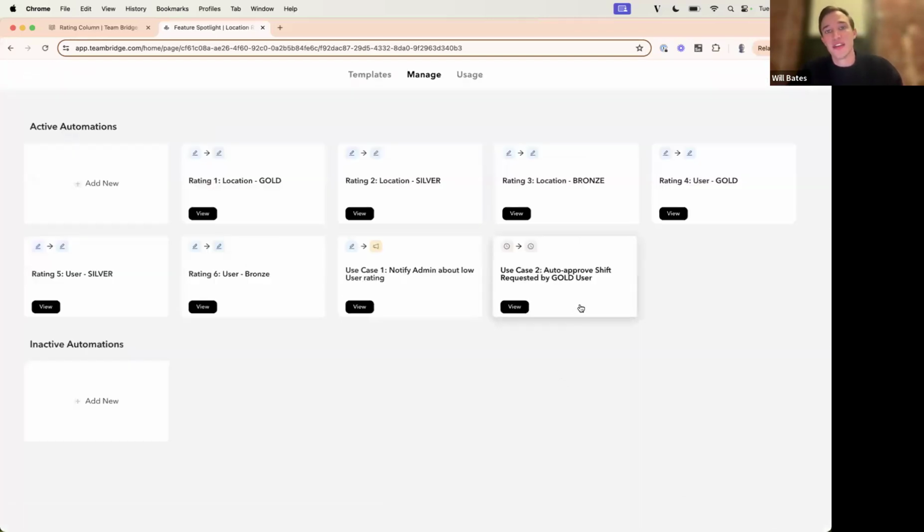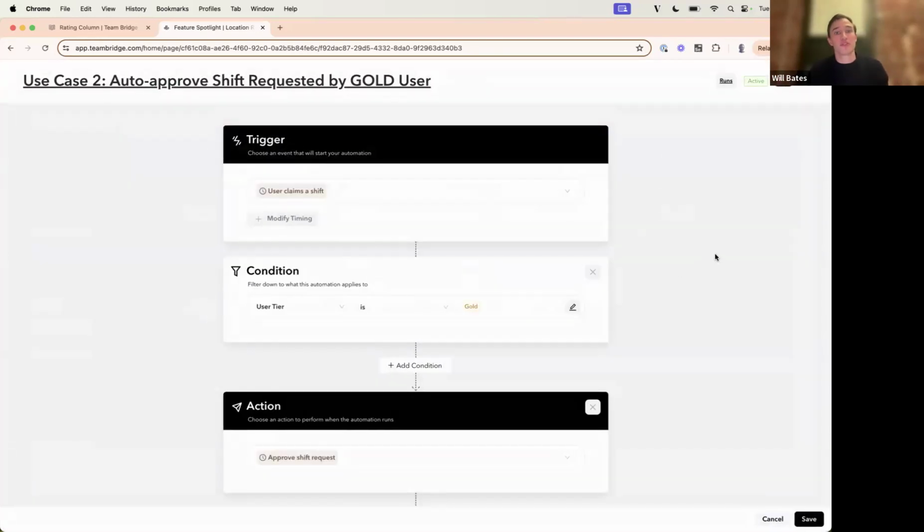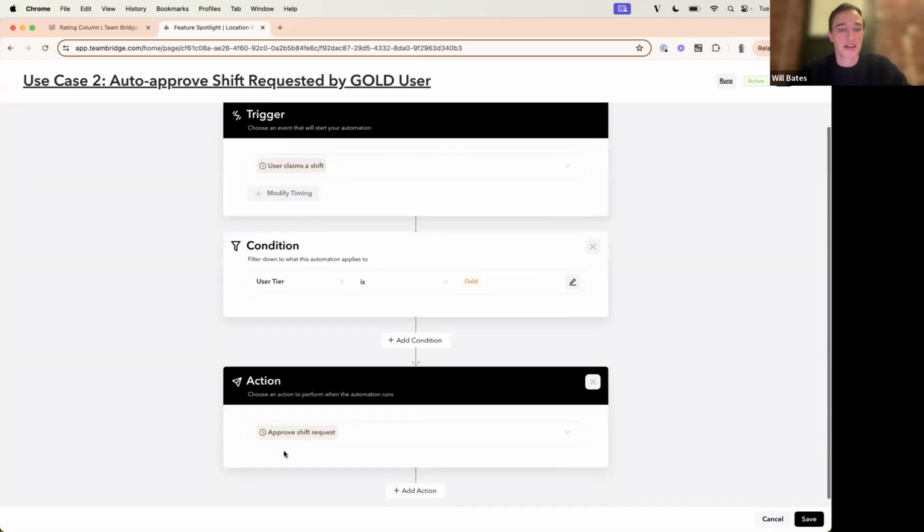Second, and this is really using the tier that we created. We want to be able to reward folks when they have achieved a high average, when they meet that gold tier, or maybe in that silver tier. And so in this case, we're using that tier field to automatically approve shift requests when users claim them. So this is user claims a shift, that tier is gold. Let's go ahead and automatically approve that.